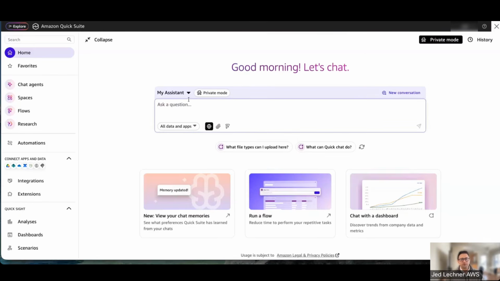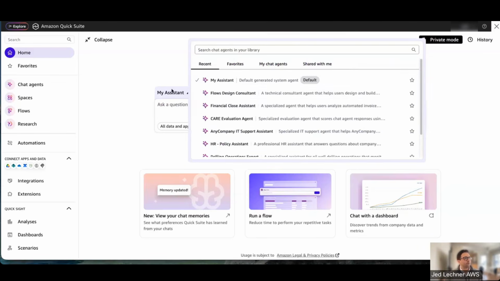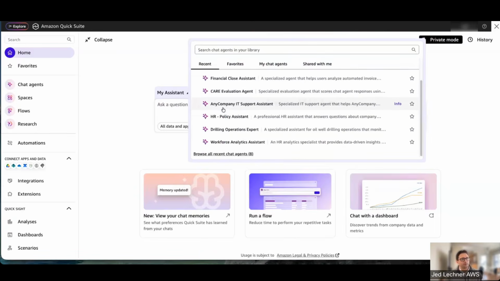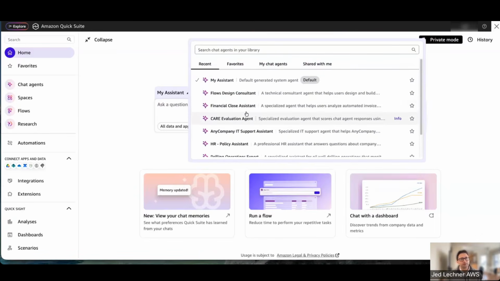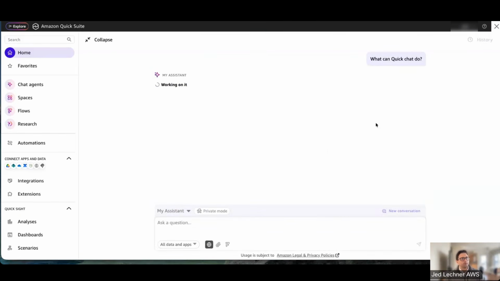And you can do this through chat agents. Obviously the first thing you have here is My Assistant. And then you have your other chat agents that you've created throughout your entire Quick Suite instance, that are shared with you or you created yourself. And obviously you can interact with the chat naturally.